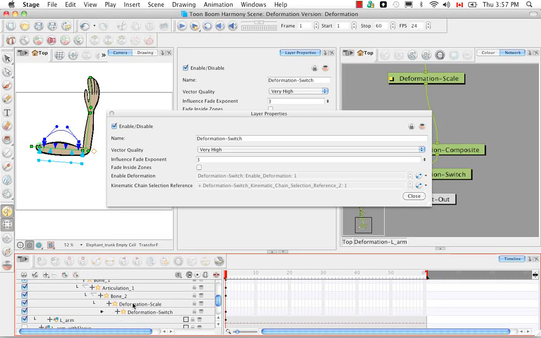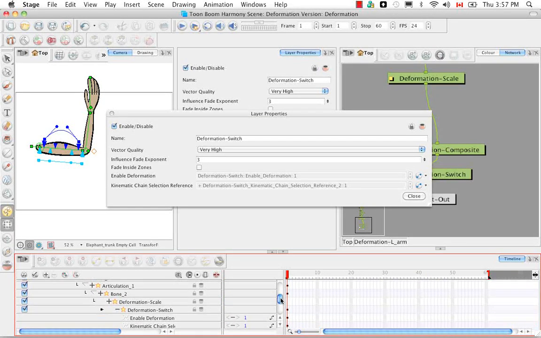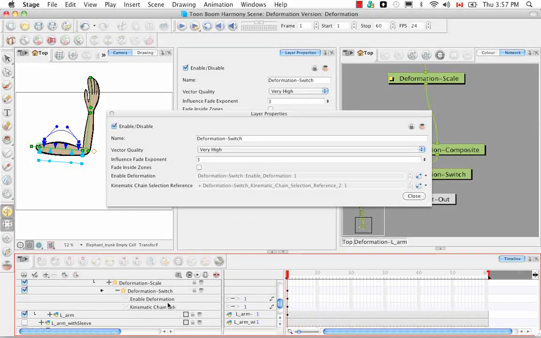So because you see the switch, and it has this kinematic chain reference, that means in the data view, if you expand the deformation switch, you can then animate the kinematic chain selection reference over time through the switch as it's referencing the composite. So that's the only reason that it's there.